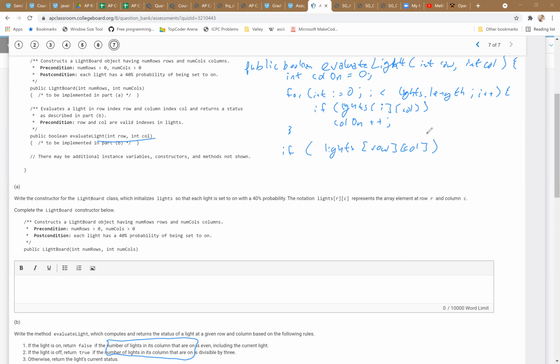So if lights at row, column, so if the light is on, we want to check if the number of lights in the column is even. So we're going to do another if. We're going to check if columnOn mod 2 is equal to 0. We are going to return false.